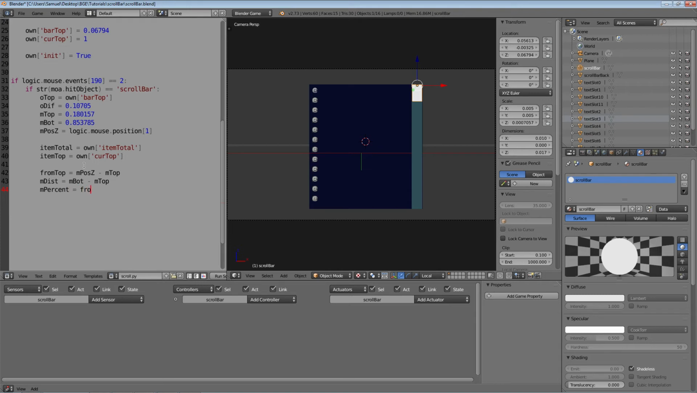And we're just going to take from top divided by m distance. And now what that's going to be giving us is 0 from the top of the scroll bar and 1 at the bottom of the scroll bar. Yay! And now what we have to do is turn that into the object's position so that we can have the object follow it.